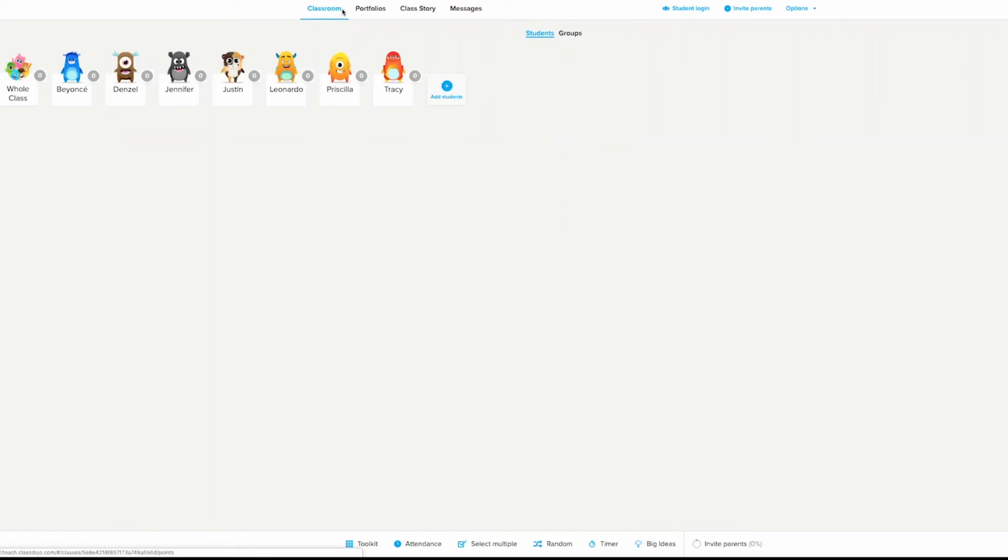One more piece I want to show you is over in options. This is where you can edit, and it gives you access to all of your settings. So if you want to edit your class or delete a student, you can do it here. You can view reports.